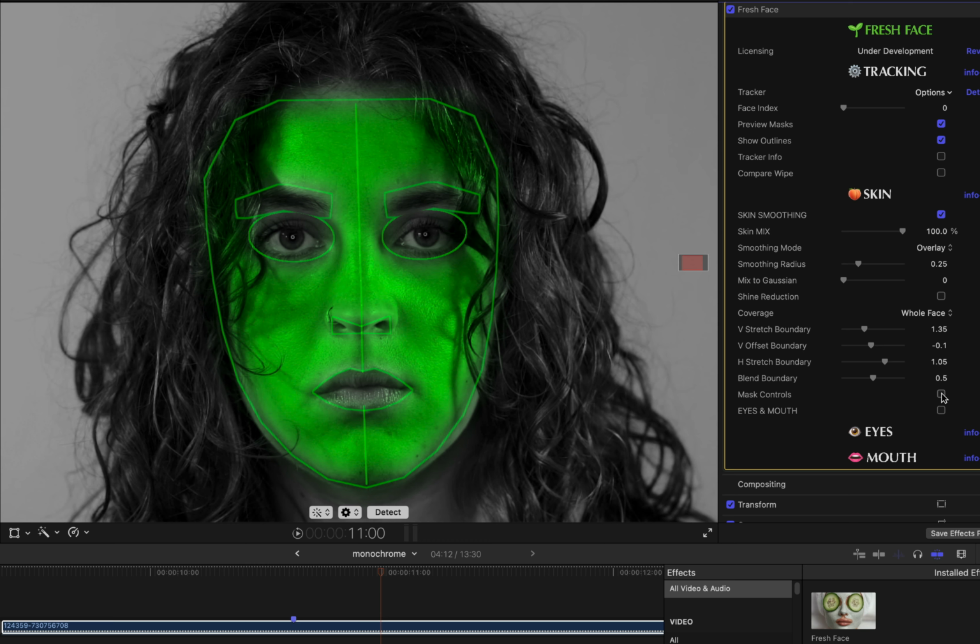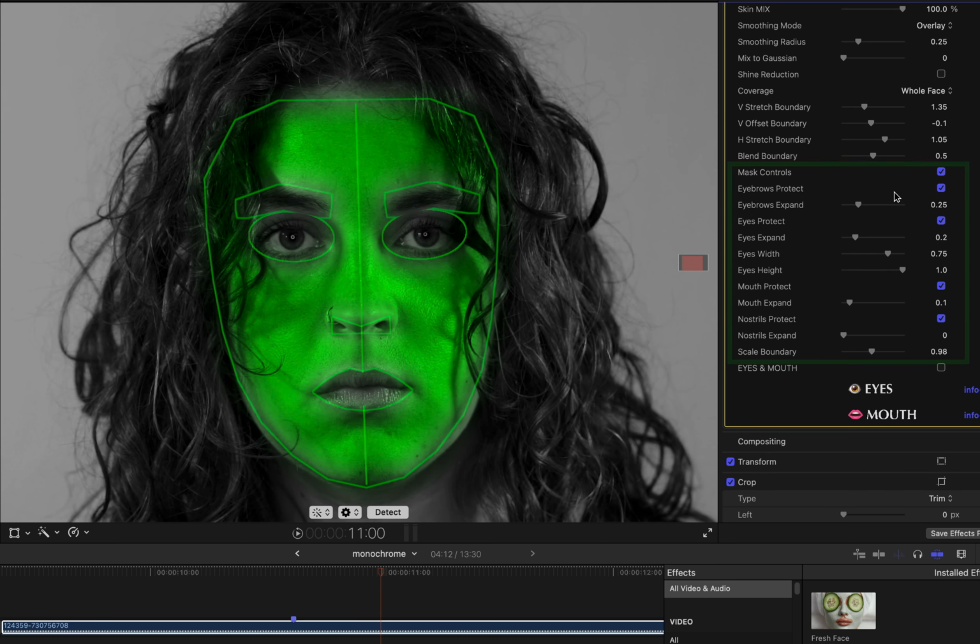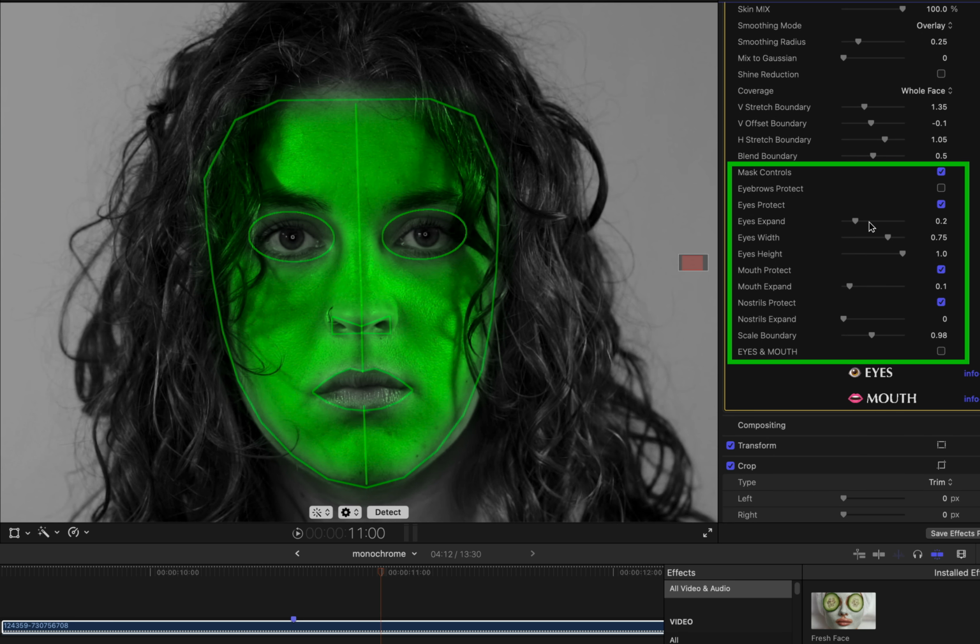Okay, we're going to take a look at the skin smoothing group in a little bit more detail. At the top of the group are some parameters that have to do with the actual skin smoothing algorithm. But before we get to that, I want to take a look at this coverage parameter and these boundary related parameters and the mask controls. You can see that if I enable this mask controls checkbox, what it does is expose a set of previously hidden parameters for adjusting the mask.